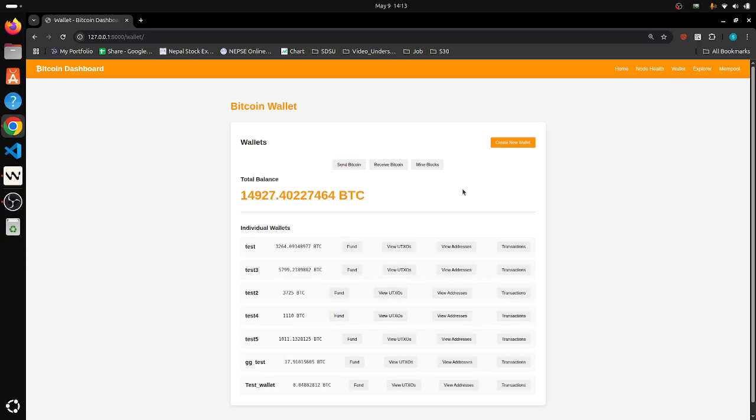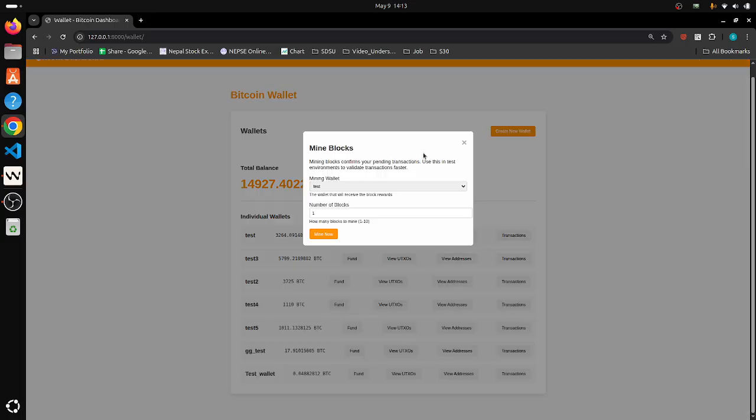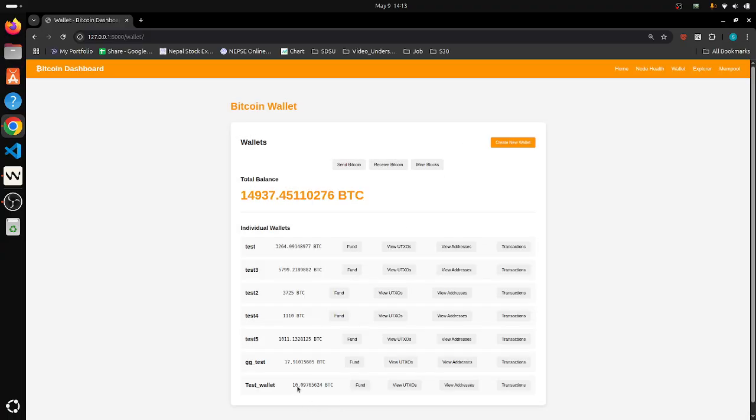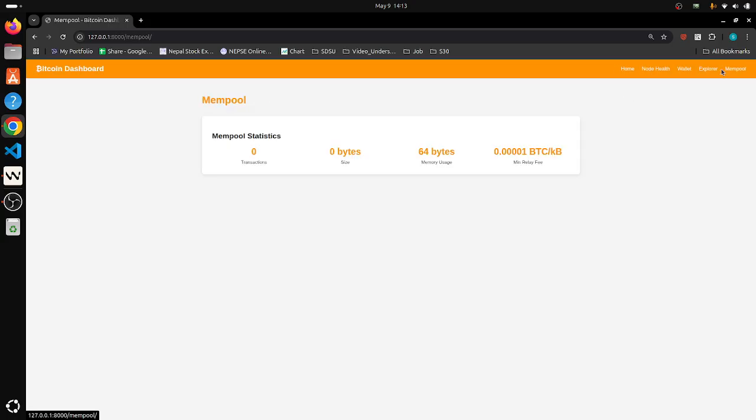So what we can do is generate more balance to some other wallets which will give us confirmation, or we will just mine blocks. I have added an option, so I will just mine one block in any of the wallets, and that should increase the balance of our Bitcoin. As you can see, the balance has been increased, the transaction is done and the confirmation is 1. And we can also see in the main pool the transaction has been successful, so that's why it is removed from the main pool.